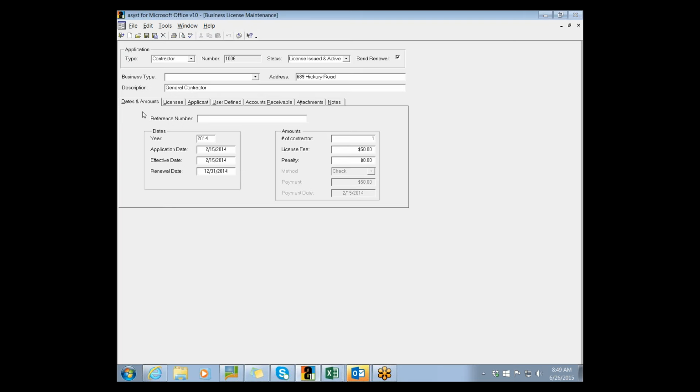The first tab tells me information about the different dates. You can have a reference number, the date. You can track the application date, the effective date, the renewal date. You could have licenses renewing every month. You don't have to do them all on the same month.